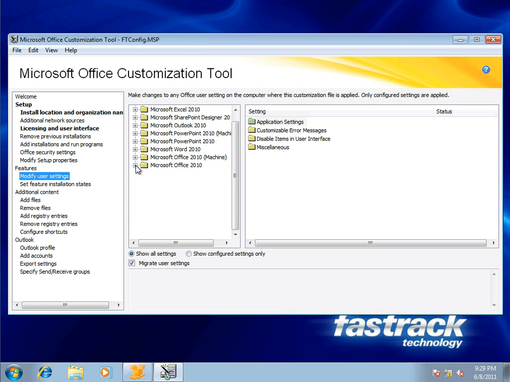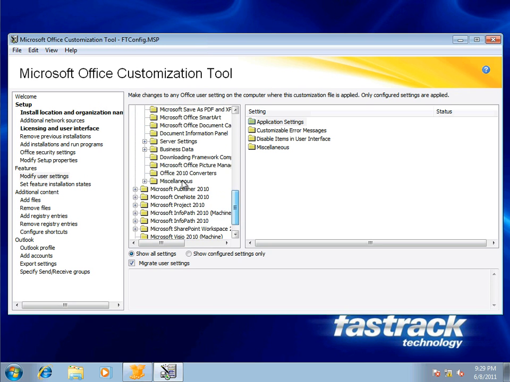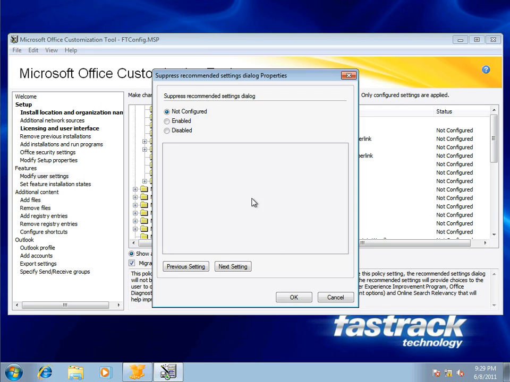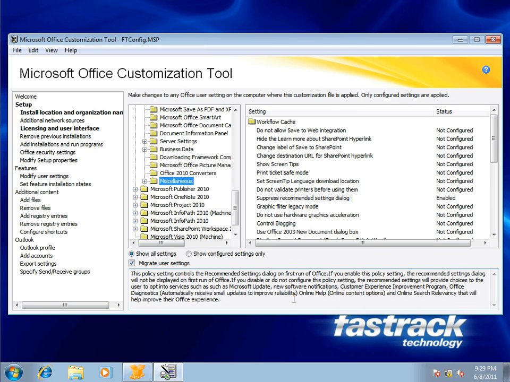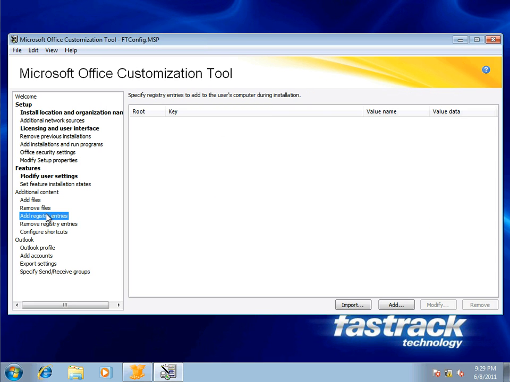I'll also change the display level to basic and accept the license terms. Finally, I'm going to change a user setting, which will suppress the recommended settings dialog box. Okay, so now the basic configuration is done, let's take a look at the Add Registry Entries section.